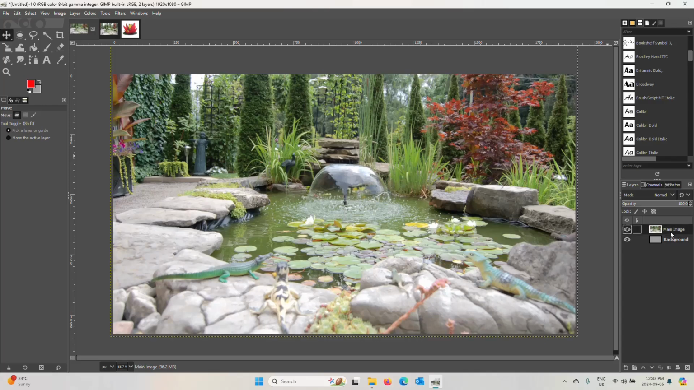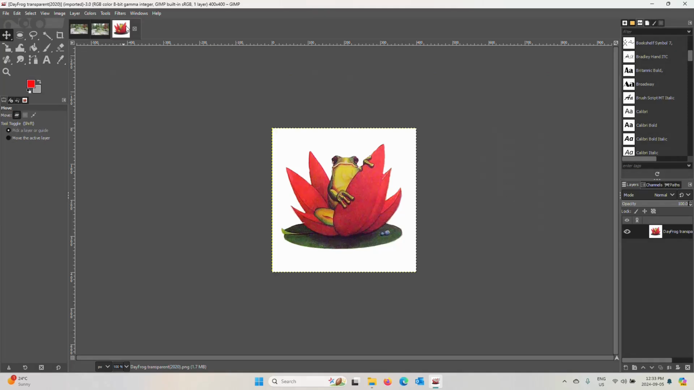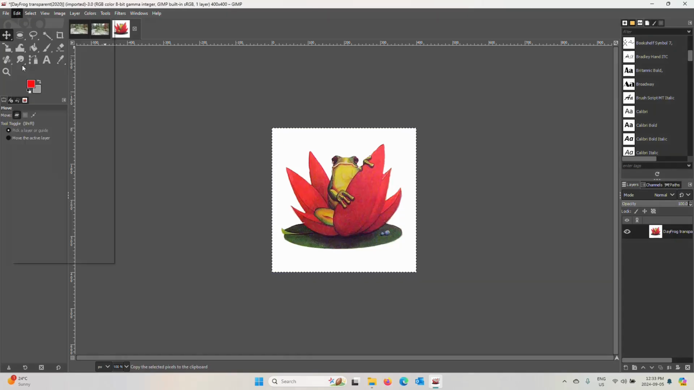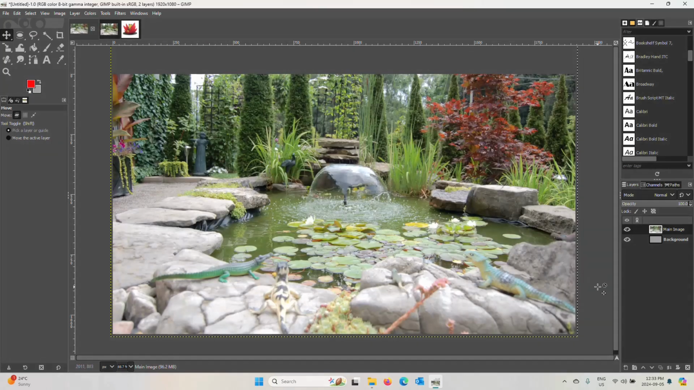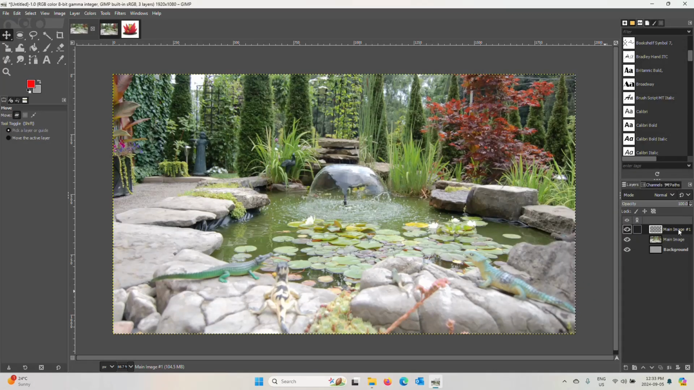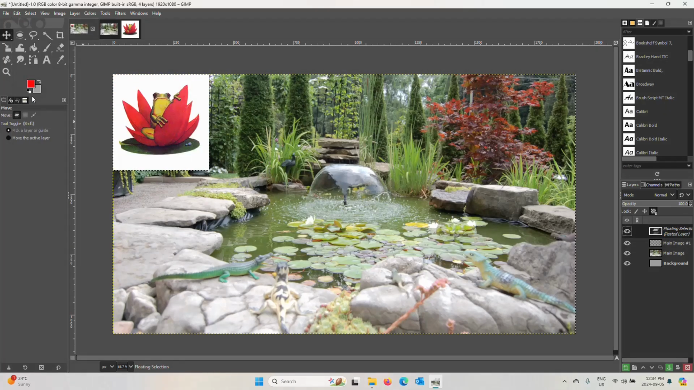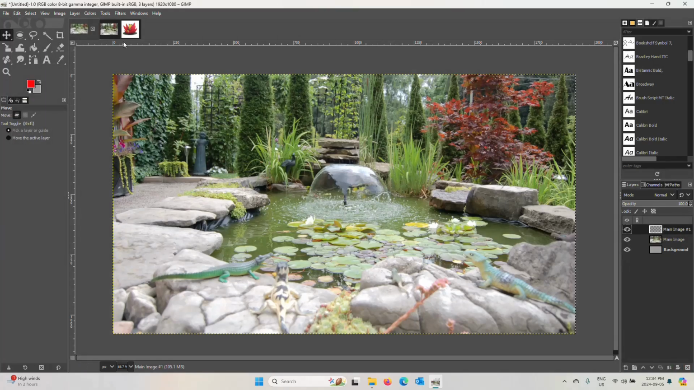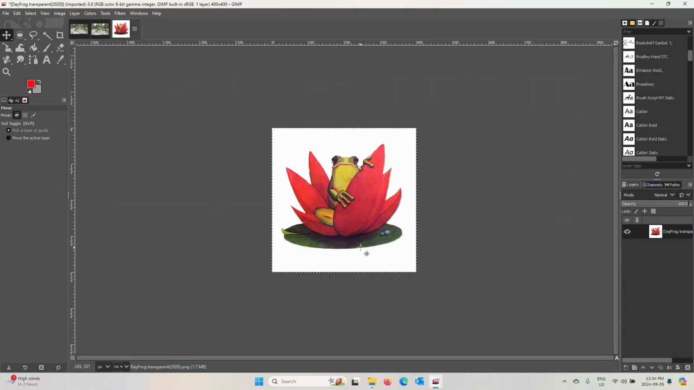Now, I want to put my dayfrog in. So let's go to my dayfrog. And one of the things I want to do before I start pasting it, because if I just do select all right now, I'll show you what happens. Select all, edit copy. Now go back to my project, create a new layer, and do paste. That doesn't look very good because of the white background. So I don't want to do that. What I do want to do is I want to get rid of that white background.